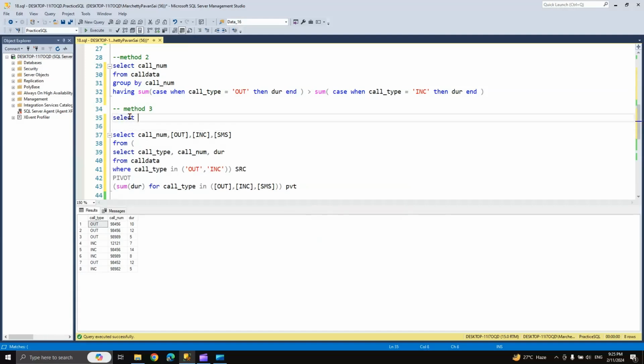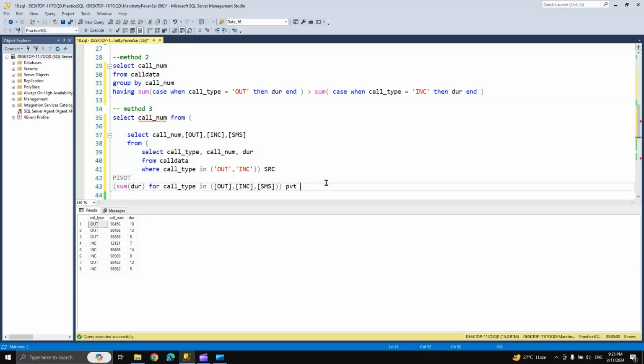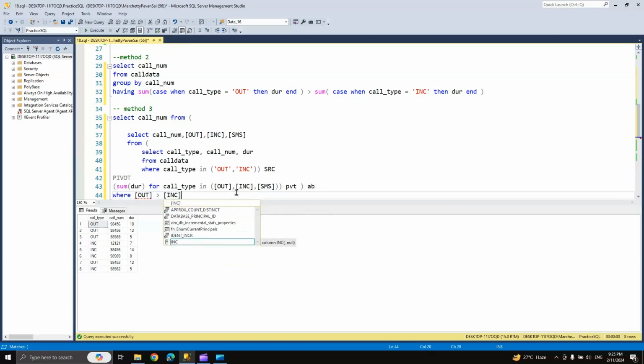I'll write a select clause on the top where I get call_num from the below data. I hope you are able to understand, and I could select these brackets from here to here. We have this inner query in the from clause, and we can give an alias name like ab or anything, and we shall write a where clause where outgoing is greater than incoming. So this is how we'll write the output query to get the similar output.